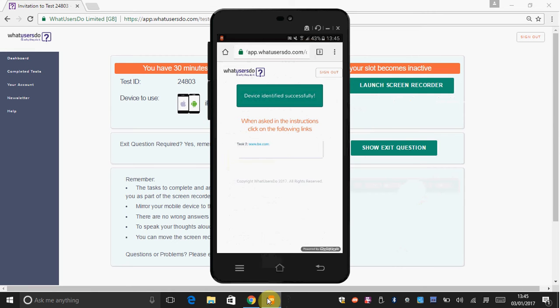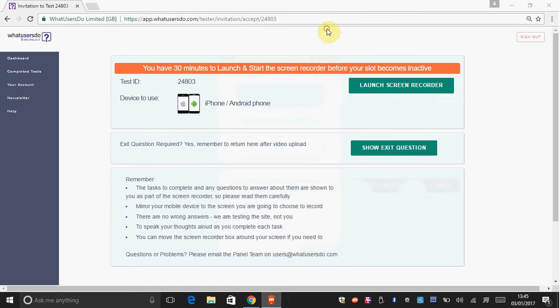And as soon as that's done, or just a few seconds after, you can see that I can then launch the screen recorder on the What Users Do screen. You'll see there's an exit link to an exit question there. We'll do that once we've finished all of the tasks.